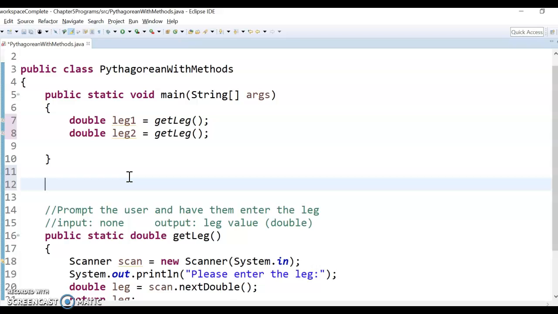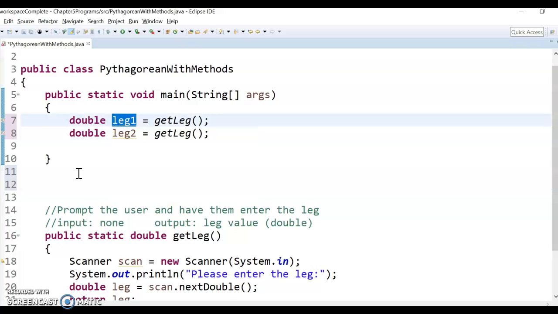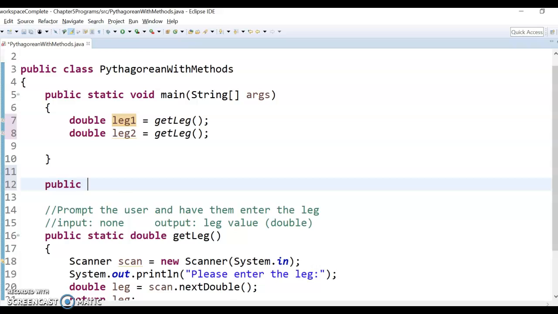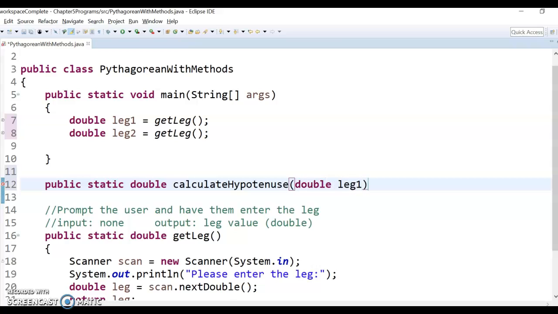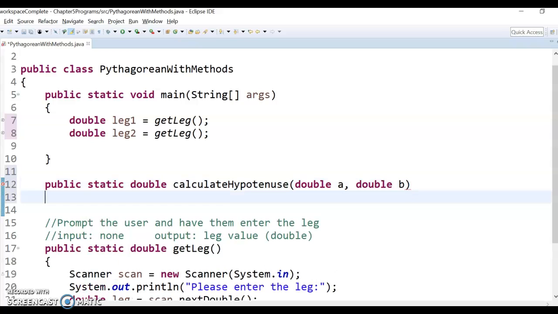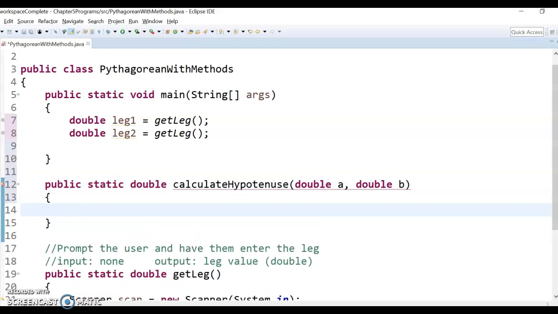Okay, so the input is going to be the two legs, so two doubles, and the output's going to be another double, which is the hypotenuse. So I'm going to do public static double, which is again going to be the output hypotenuse, and call it whatever. So I'm going to call it calculate hypotenuse, and it's going to take in the two legs. So I'm going to do double leg 1, maybe let's call it A, and double B. Okay, and now I just have to actually do the calculations and return that.